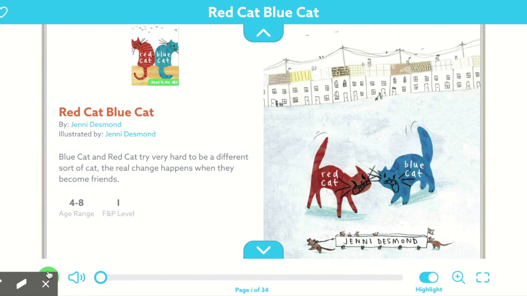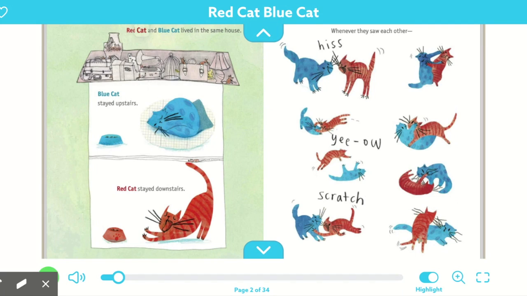So when you get to a Read to Me book, you click the green play, and you can see that as the reader is reading, the words show up a little bit bigger. Something that really great readers will do will first listen to the book and then read it themselves.